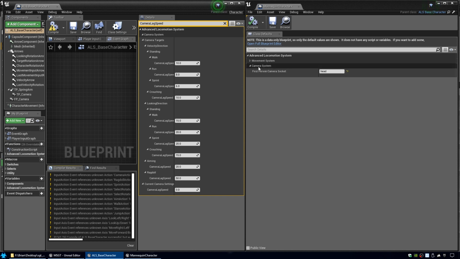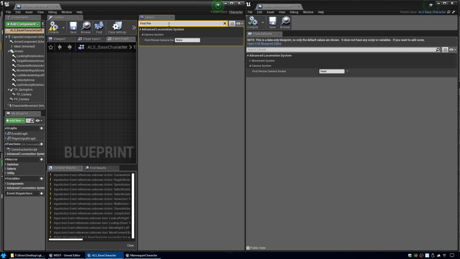Let's go ahead and put here the camera system, the first person camera socket. So that's the socket on the skeleton that attaches the camera. If we just type first person, you'll see here, there's the place that we can enter that. Just right click on the mannequin character, copy that setting, right click, paste. And now that setting went away.